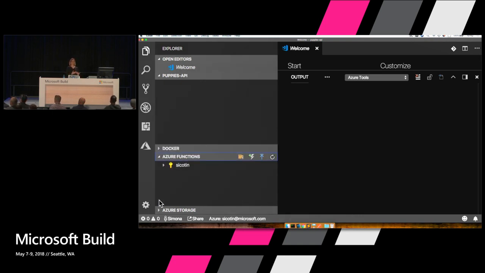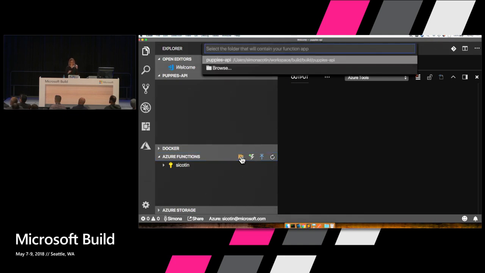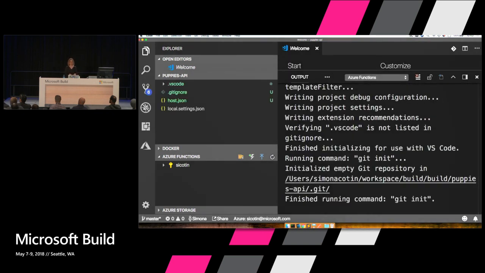And in order to get started with a new project, we just need to click this folder button. And this will create a new function app for us. So I'm going to tell it to use the current folder. And you can choose different languages, like JavaScript, C#, and Java. They're all supported on a Mac locally. And I'm going to choose JavaScript for this. And this is going to immediately generate a set of files for us.